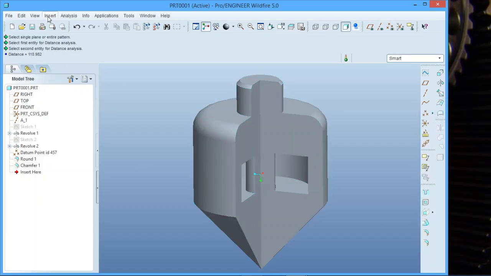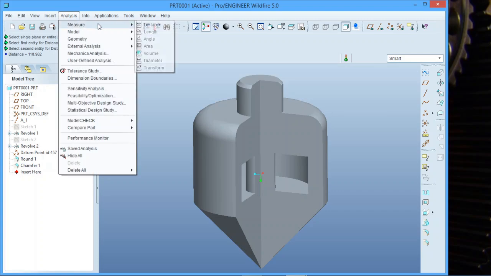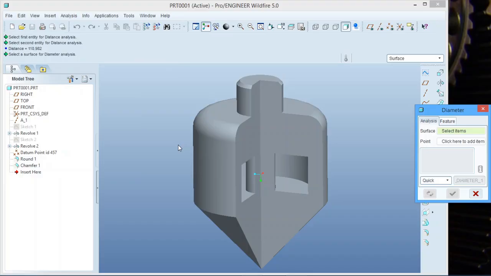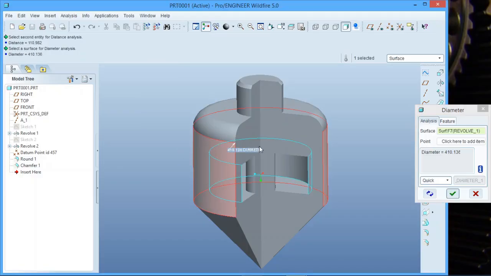So the next one we're going to go to is your diameter. Obviously you know what diameter is, so it's going to check the diameter of that circle. It's 410. This one's going to be 142. So again, you just click the feature, you click on the round, and it will give you the diameter.